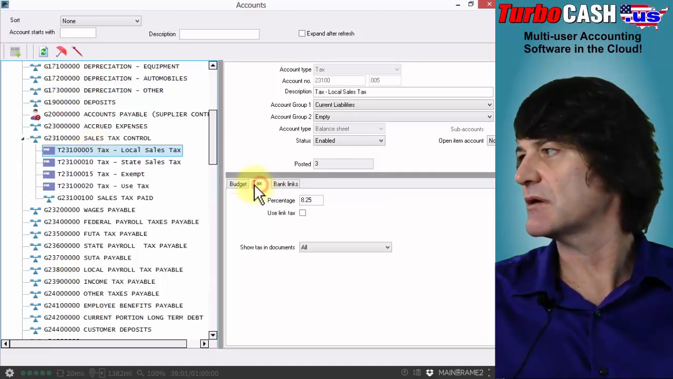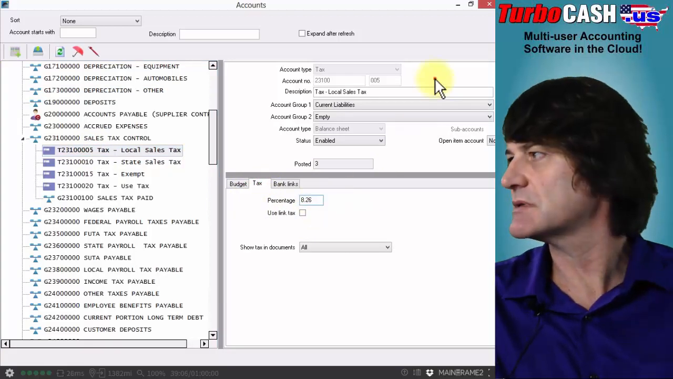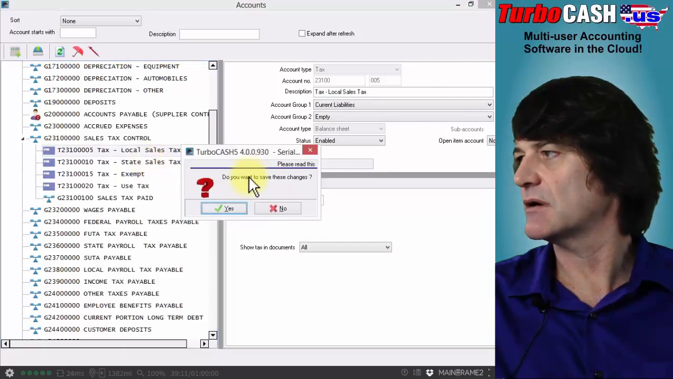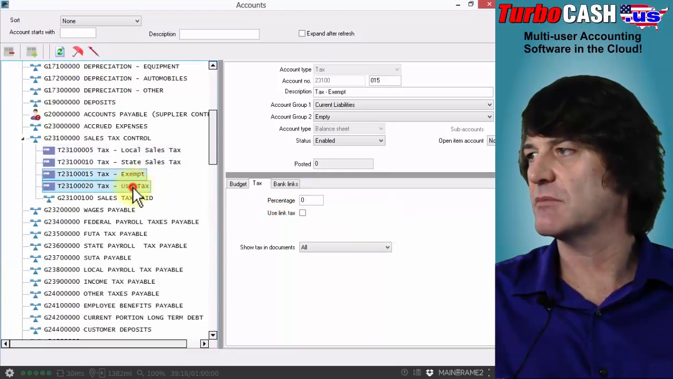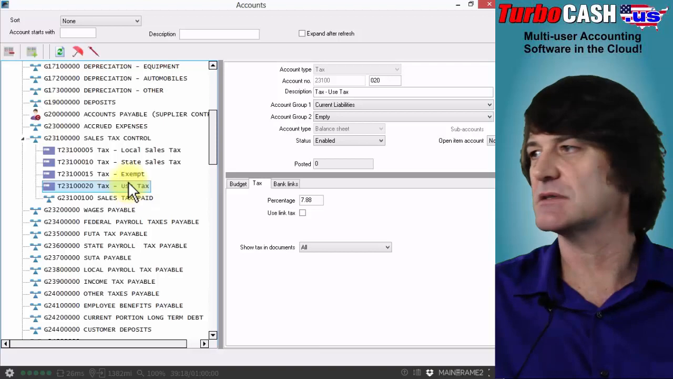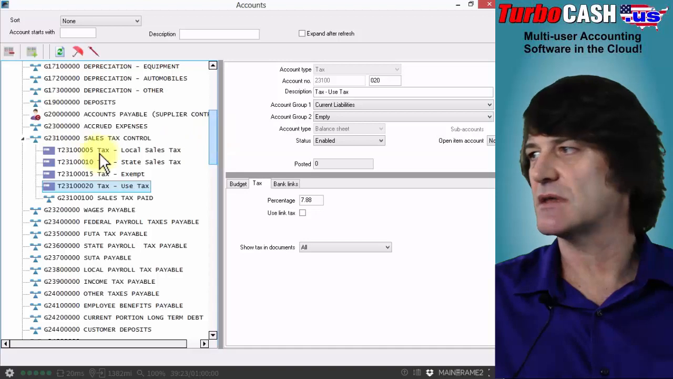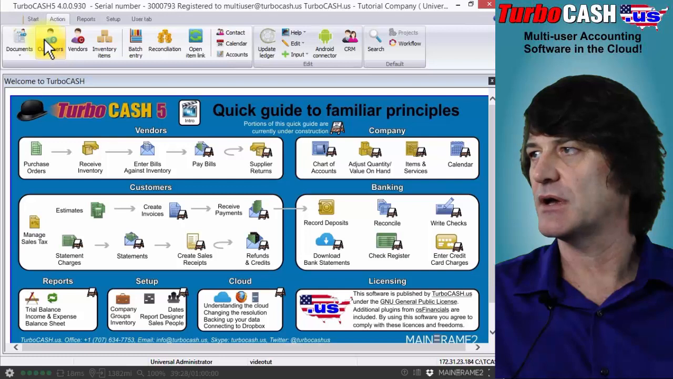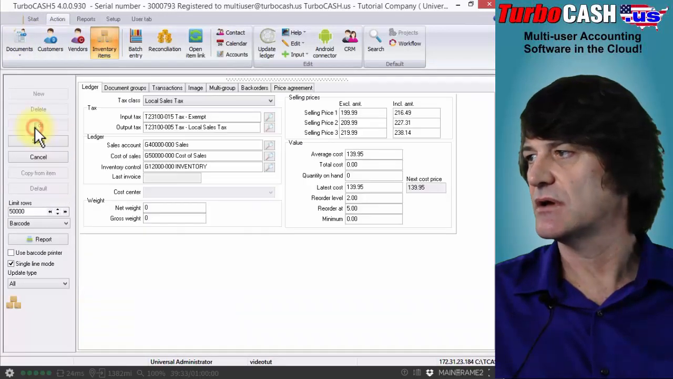So if you come in here and make a change, let's just make that 326 for example, it then asks you if you want to save it, yes or no. In this case I'm going to say no, but it would be important that you actually set up your tax amounts like that, because that relates to when you're selling inventory or any of those other things. If, for example, you create an inventory item, it's going to be related to the sales tax that you actually put in here.